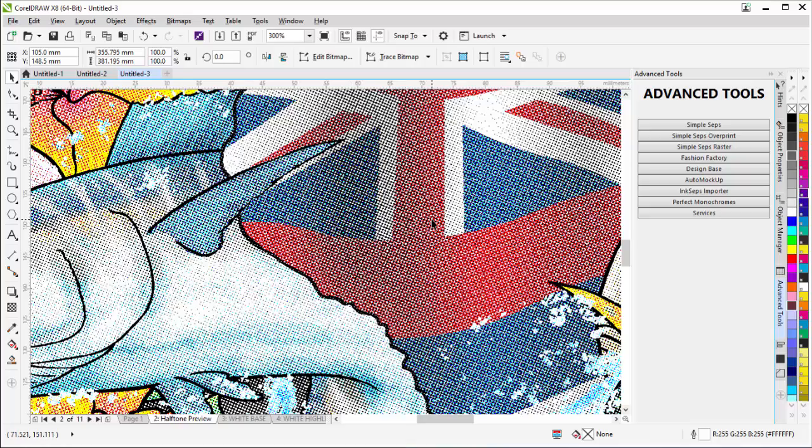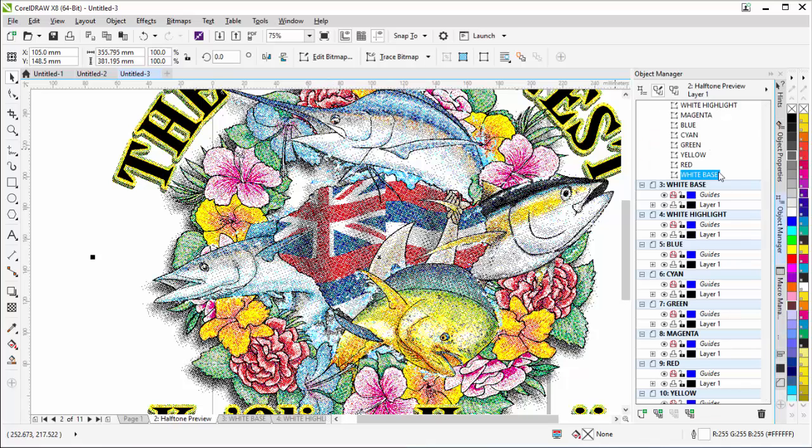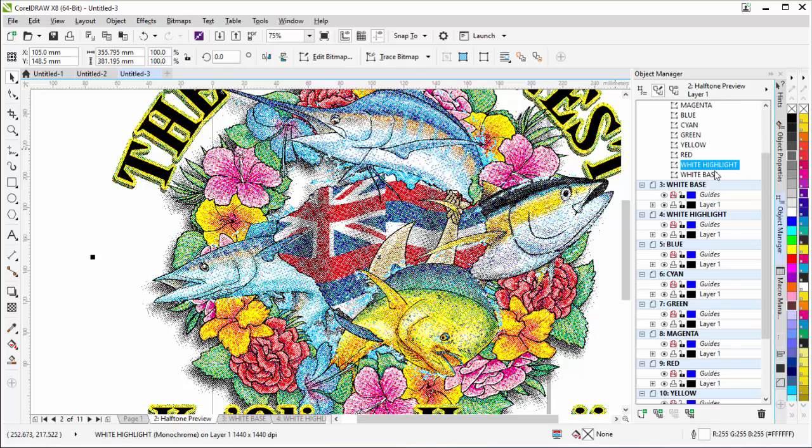Now I can see that my white seems to be stepping on some color here, so I'll go to my object manager. I'll come up here to my highlight white, and I'll just left click and bring that down below the red and release that. Now you can see some of that color vibrance come back.